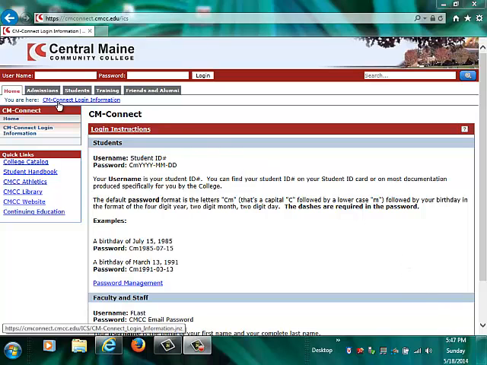logging on to the CM Connect site. So the web address that you'll need is cmconnect.cmcc.edu, and you can find that in an email. There's also a file attached to that if you didn't catch that web address. There are instructions right on the main page as to how you're going to log on. My login is a little different.